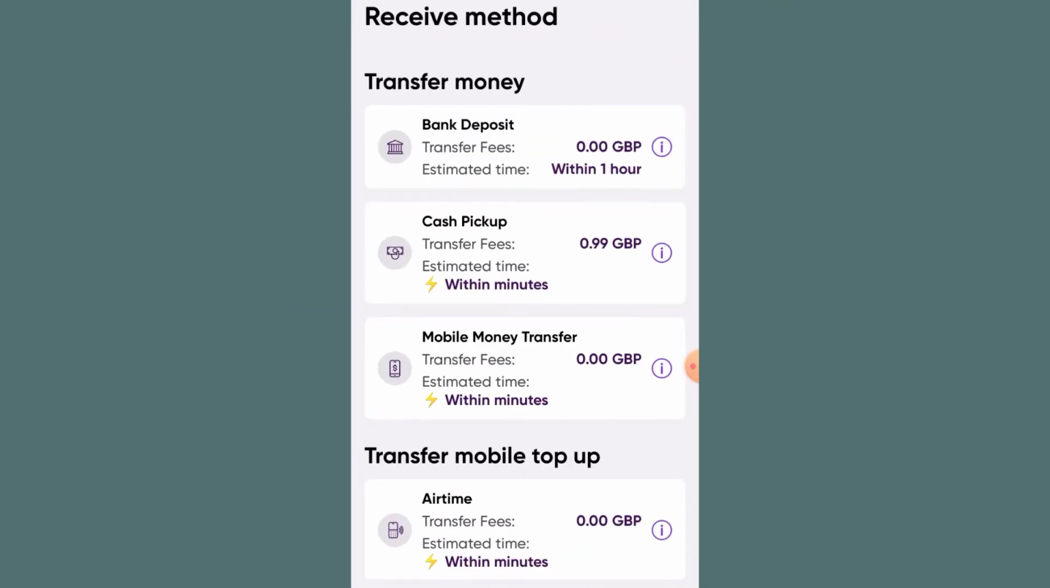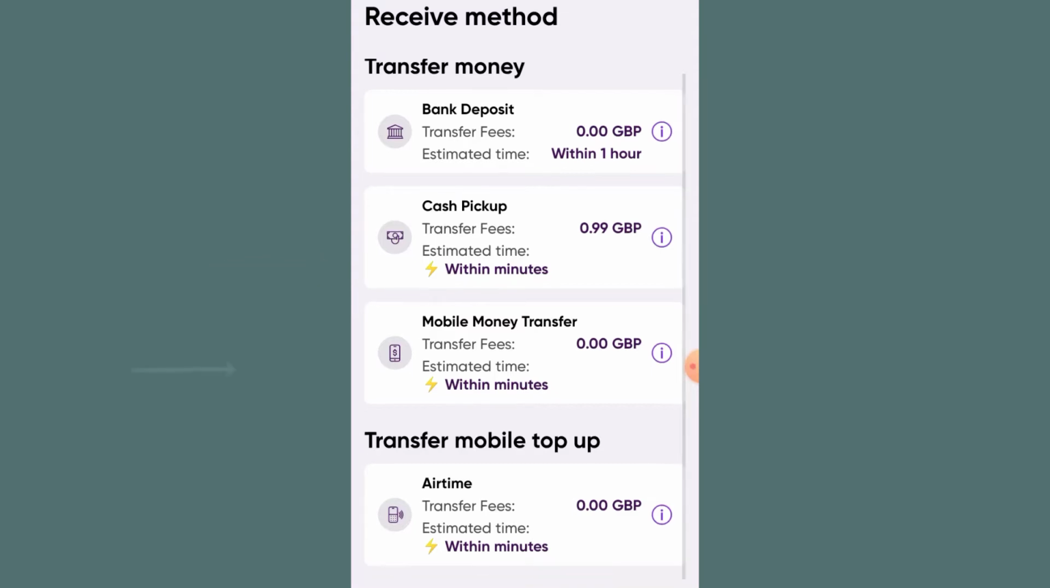Then here you are going to find a variety of transfer methods, ways a receiver can receive money via WorldRemit. You can see that you can send money directly to their bank account. The receiver can pick up the money directly in cash, or you can have the money deposited directly to their mobile money account. Alternatively, you can buy airtime for them directly using WorldRemit.